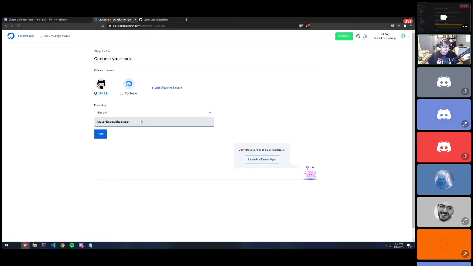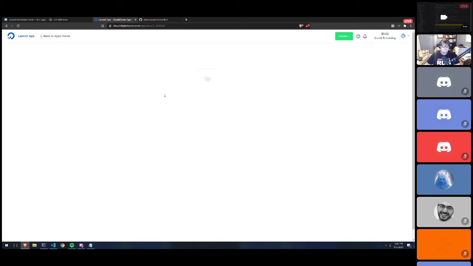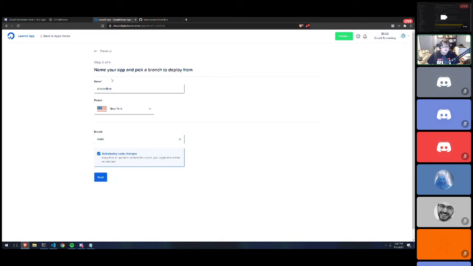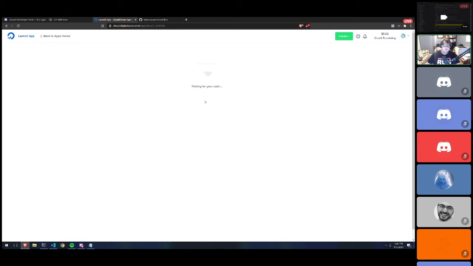Discord bot, and we're going to give it whatever name we want. We can choose which region you want to put it in. Right now we support 3 regions. We're going to go ahead and say branch main, auto deploy code changes. So every time I push, my bot will be automatically deployed and updated.